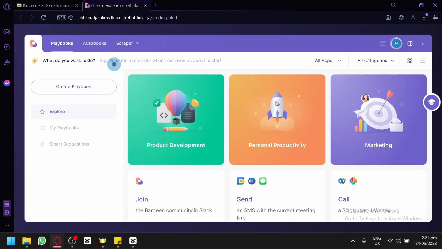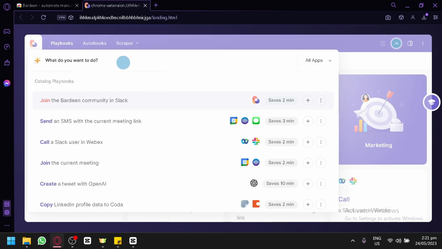Now you could also type in whatever you would like to do. There are also suggestions in this section, and this will allow you to automate or have an easier time managing the things you need to do with your computer. Another example here, we're going to scroll down a bit. You could create a tweet with OpenAI.